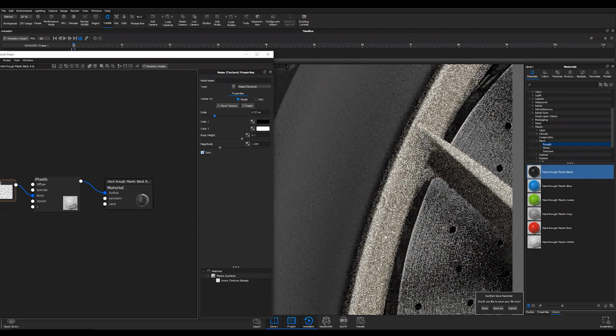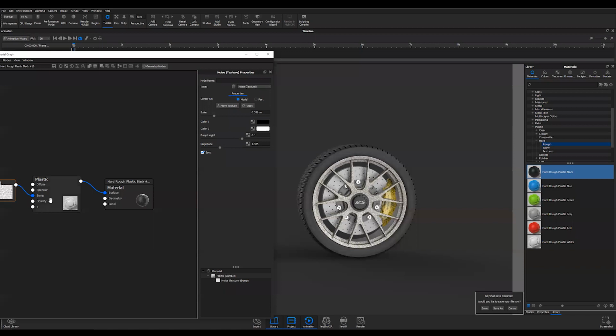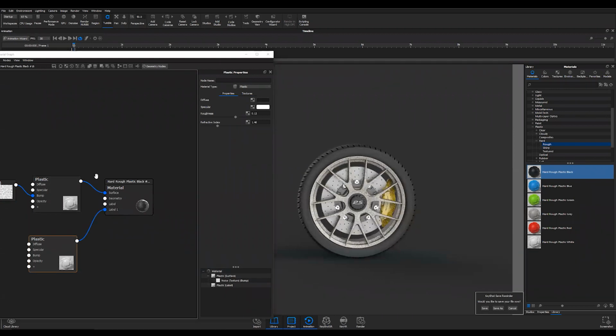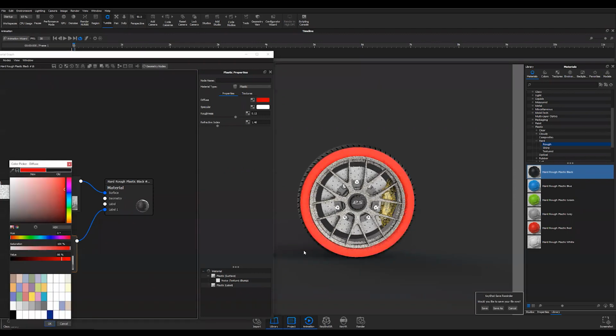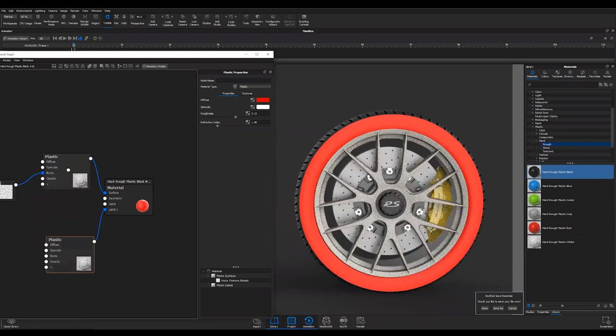Okay, once I have that done, what I'm going to do is make another plastic material. I will just copy this plastic. If you just right-click on that plastic material and hit duplicate, it will duplicate that. And I'm going to apply it as a label on top. What I'm going to do right now is make this a different color because I want everyone to see what's happening here. So right now we have a layer on top of your original material.